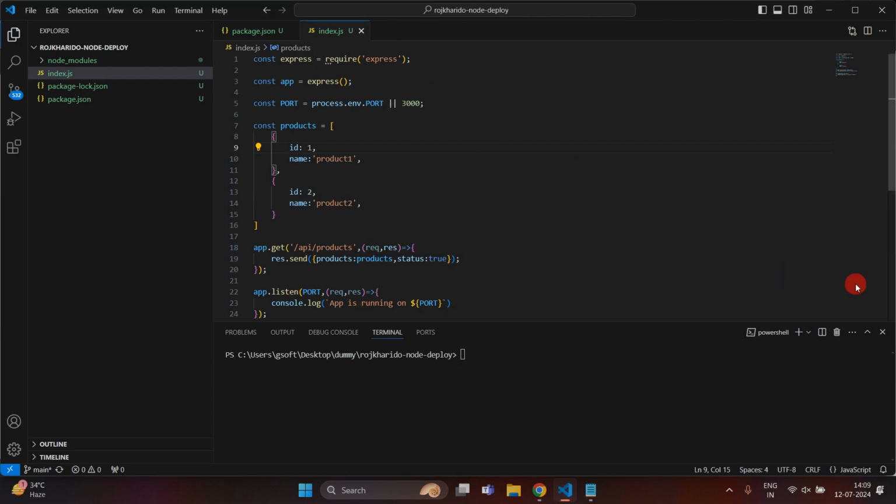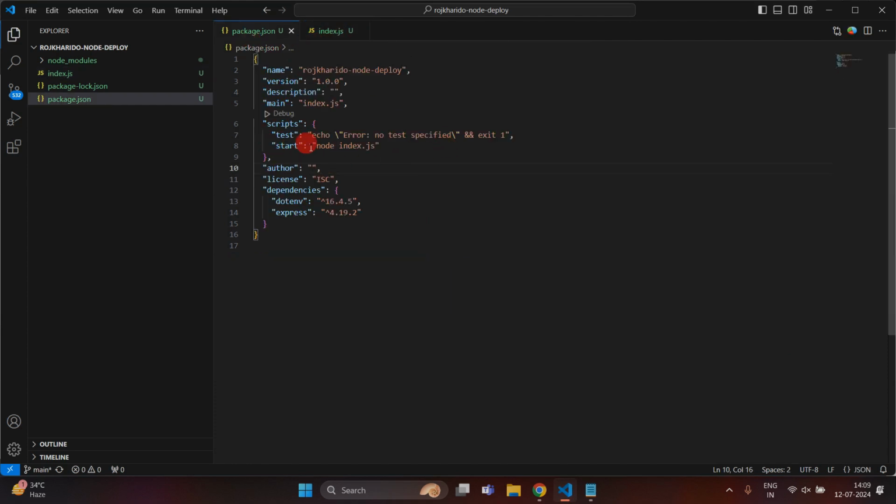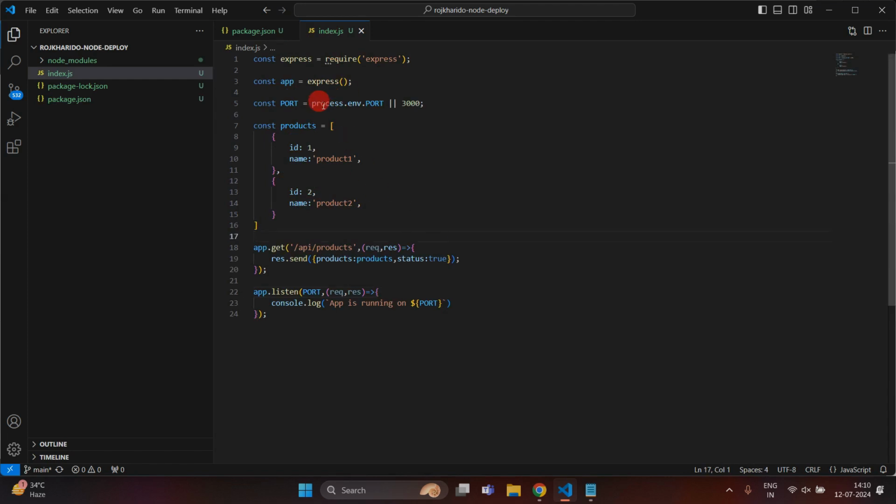I have already created one dummy project in Node.js, and I am using index.js here, and in the start script I have passed this index.js. We are using the dotenv and express packages, so you will have to install these packages.